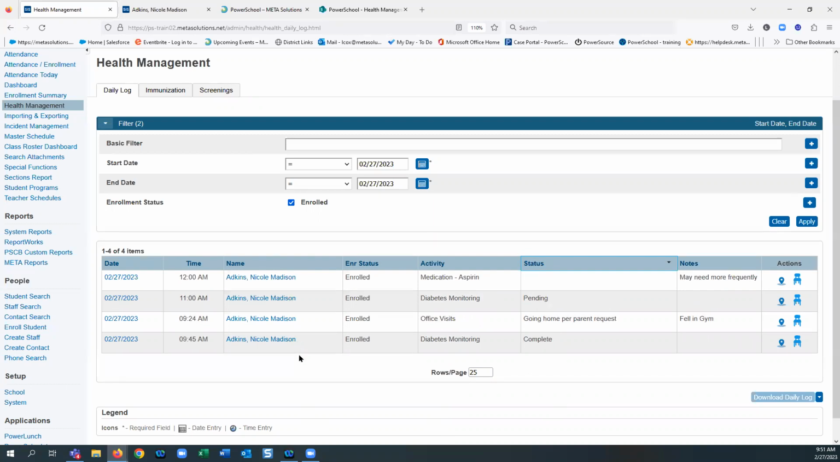I bring this up first thing in the morning. This is what I have to do. And any time an office visit is added, it's going to show here too, not just the things that I've scheduled, but everything that's happened that day. So as a nurse, I can come in here and say, oh, that's right, I needed to go down and monitor Nicole today at 11. So it's in my list.